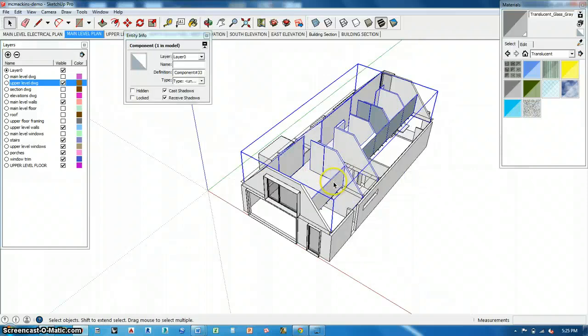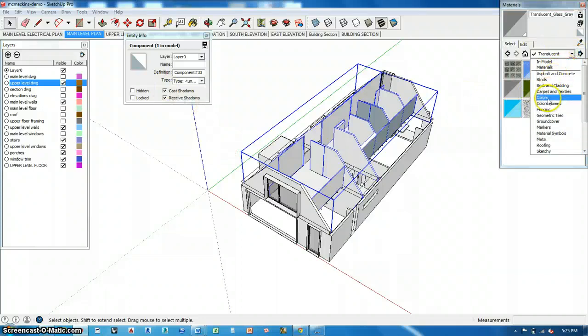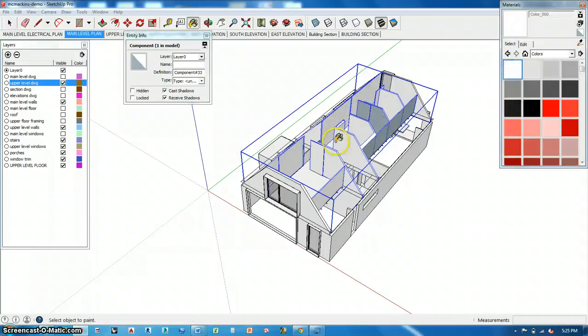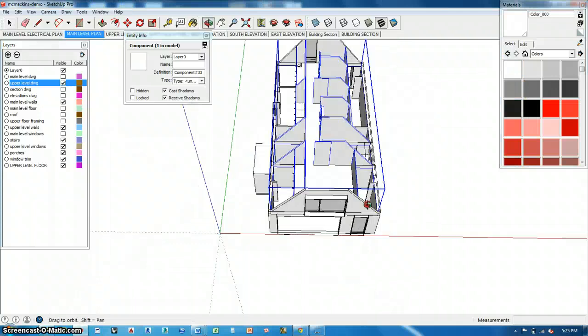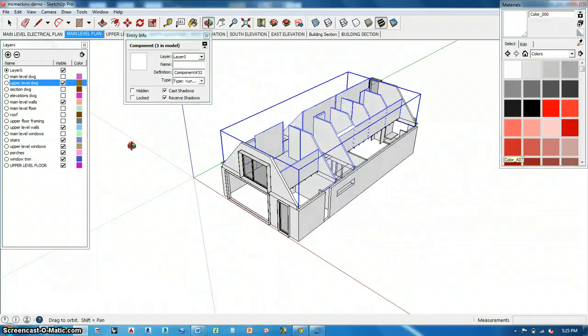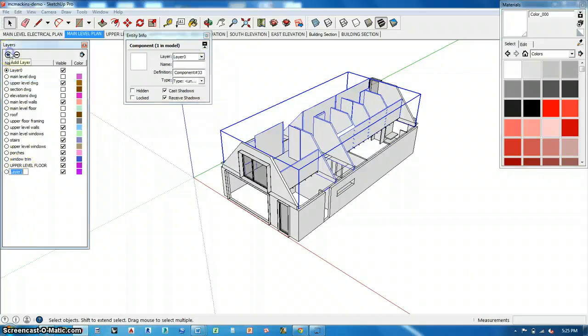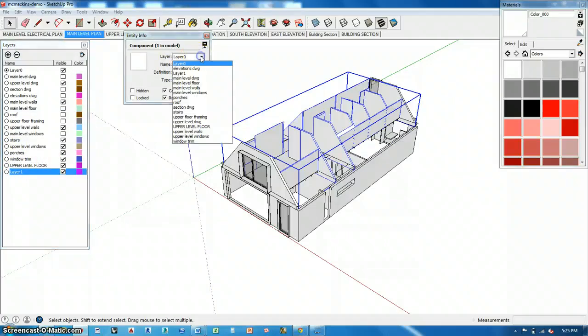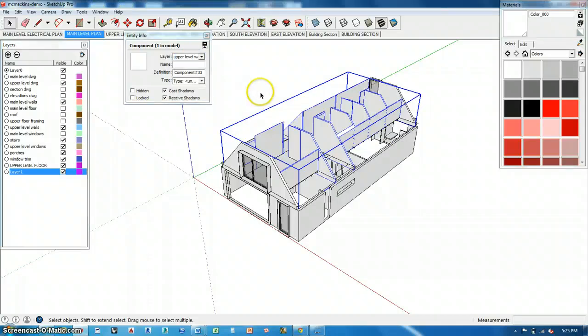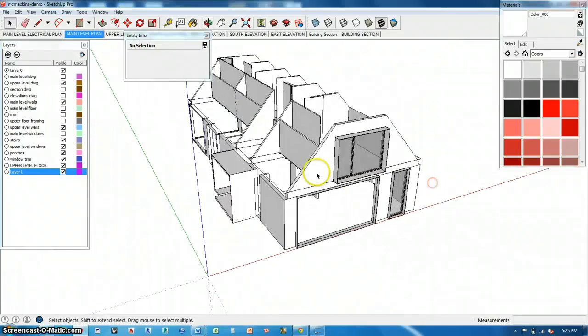Actually, I've got this as a component already, so I'm just gonna go ahead and put the color on it. Make sure it's all nice and white. So now these are... do I have an upper level walls yet? I'm gonna make it. Upper level walls. Oh, I have it. Where is it? Upper level walls. There I go.